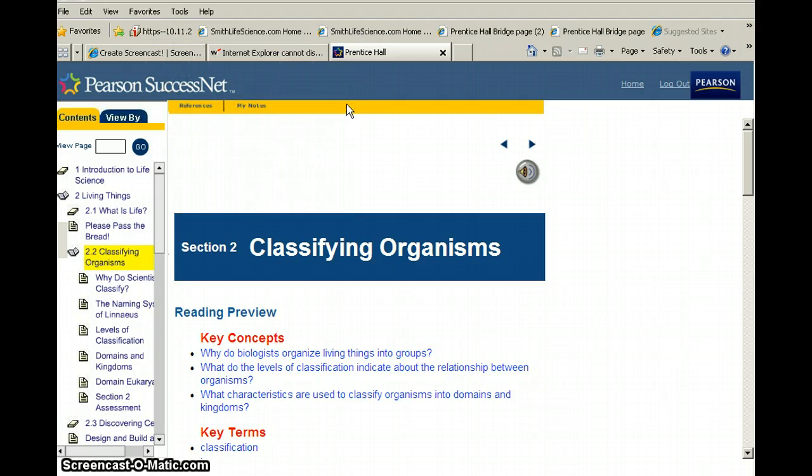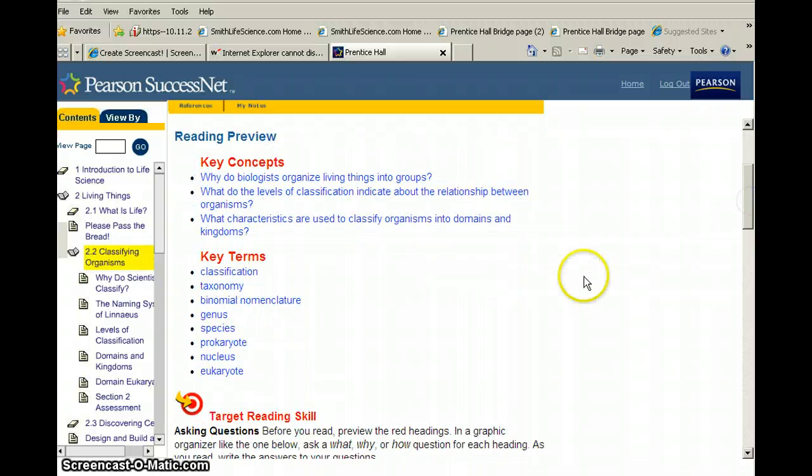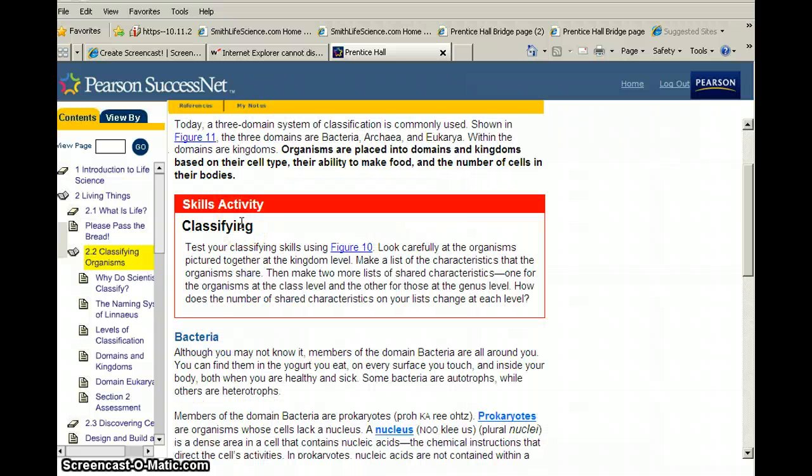Okay, you kind of get the idea how that works. Also, if you scroll down to key concepts and key terms, and click on one of these, it'll bring you to that portion of the text that explains that certain key concept.